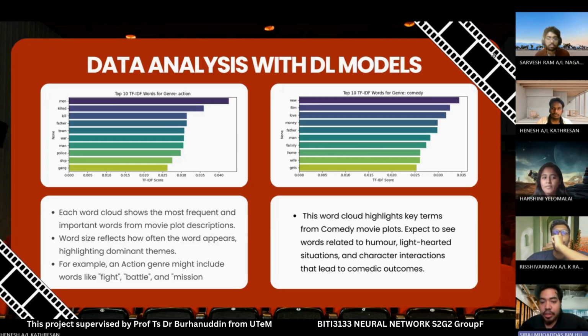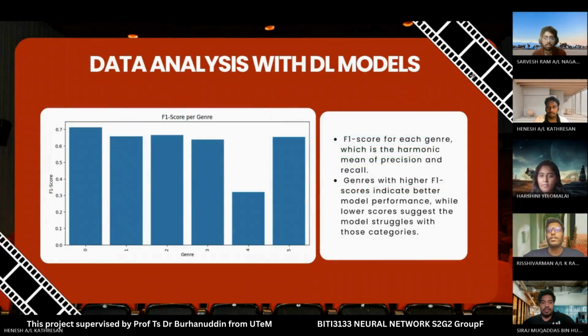So for the next genre, comedy. In contrast, the comedy genre includes words like new, film, love, money, father, and man. This suggests that comedy plots often revolve around family situations, romantic relationships, or life challenges. Everyday themes that are portrayed in a humorous way. While the word funny doesn't appear directly, the vocabulary still reflects the light-hearted or relatable nature of comedy films. Overall, these word clouds give us useful insight into the language patterns our model is learning to associate with each genre. Thank you, Siraj.